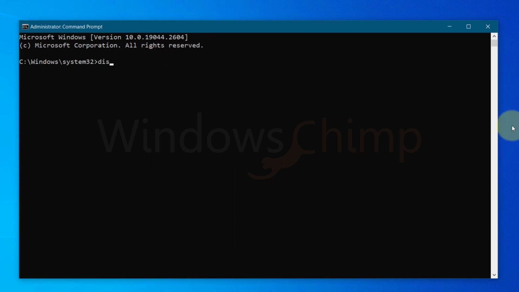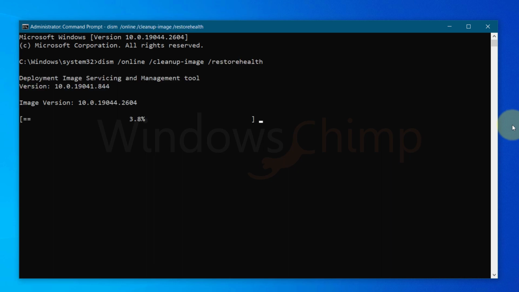Type DISM space forward slash online space forward slash cleanup-image space forward slash restorehealth. Now hit Enter. The scan will take some time to finish. Once it is completed, close the command prompt and restart your PC.